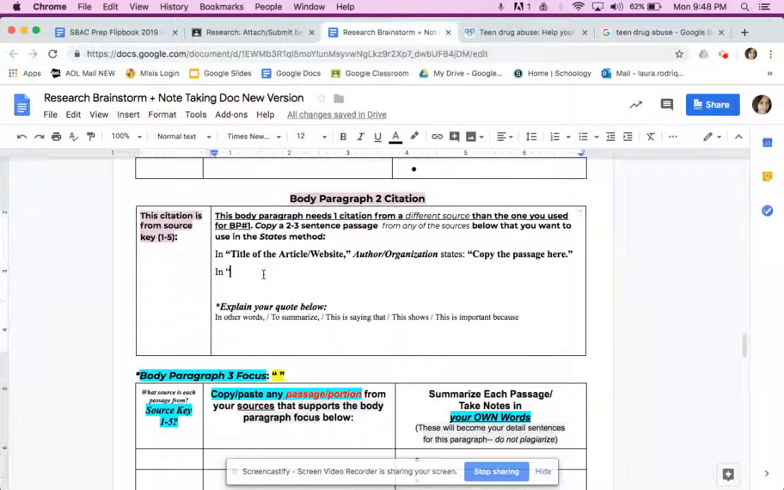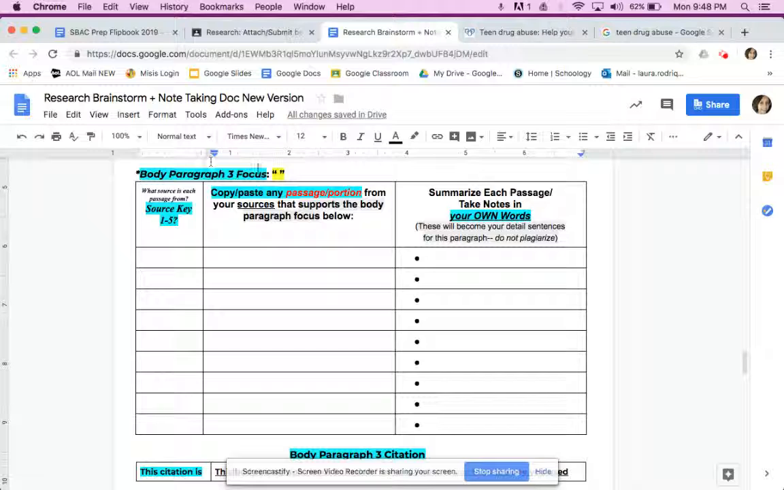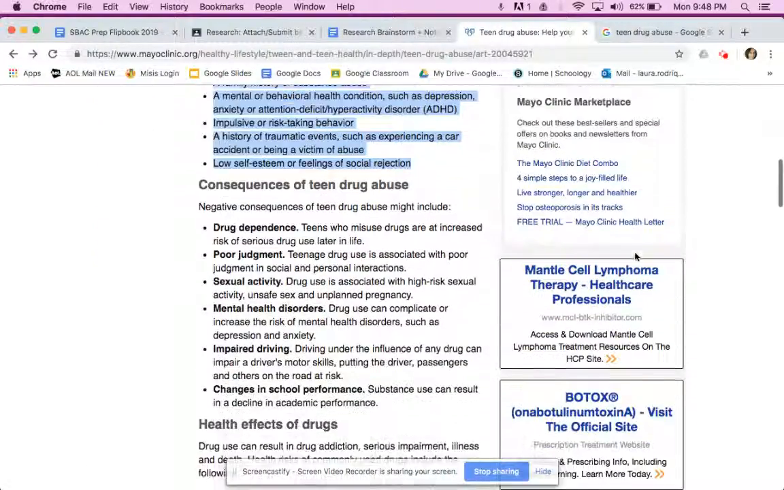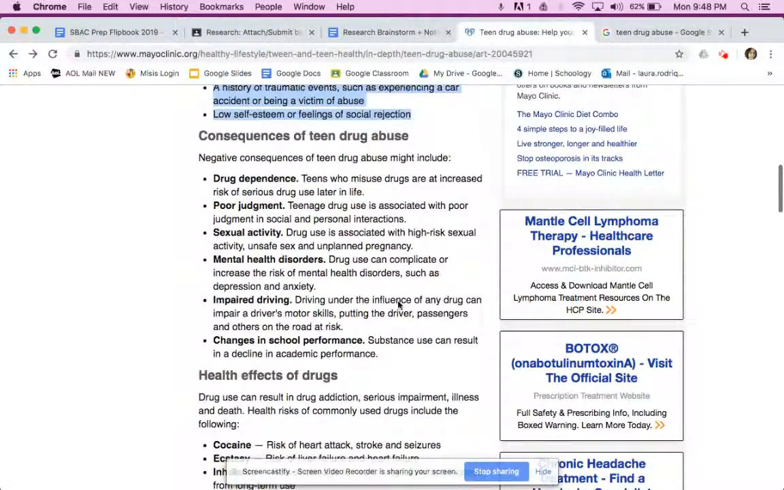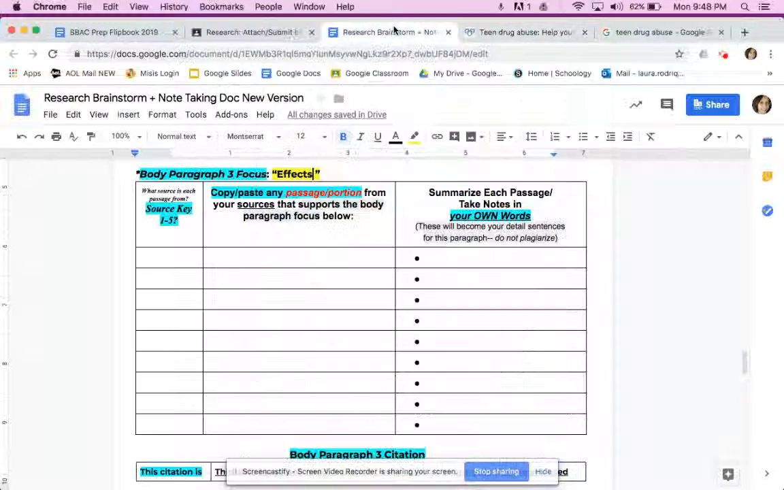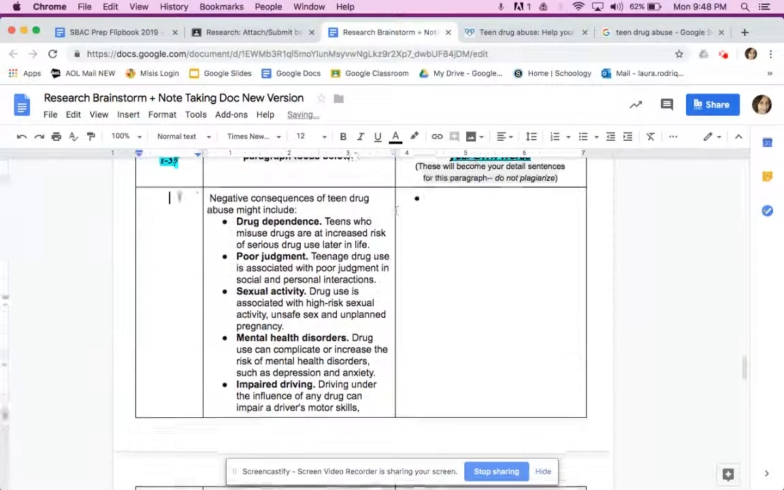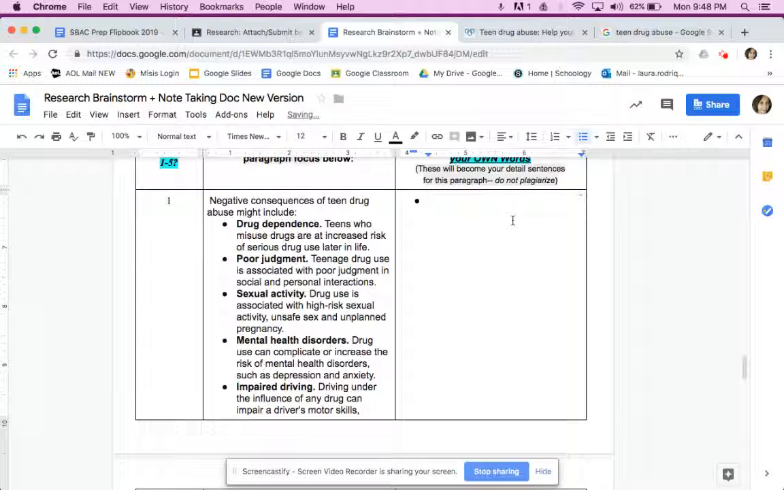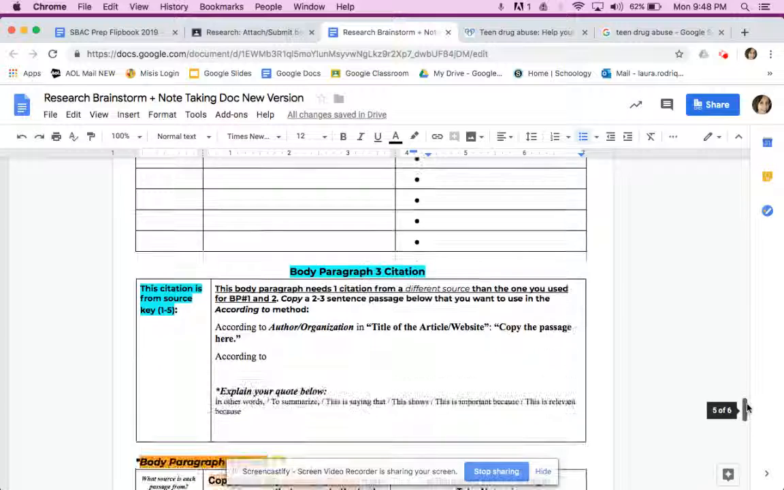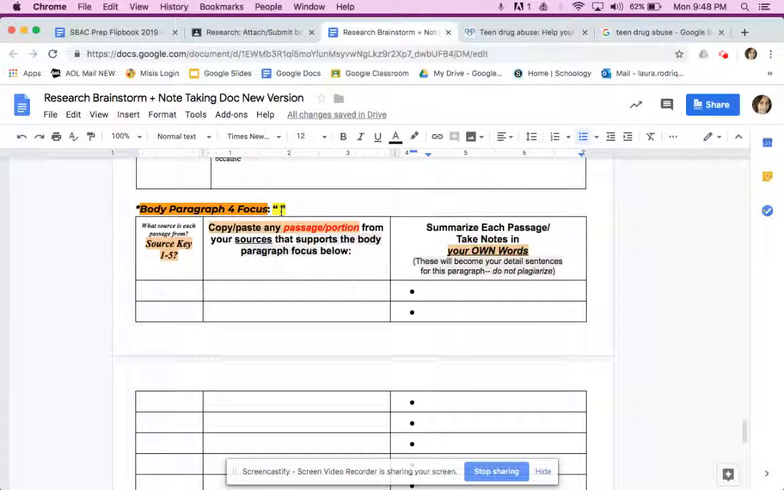All right, so when you get to this portion right here, actually, let's do that for another paragraph. Okay, so paragraph 3 was effects, right? So if you look down here, it talks about consequences of teen drug abuse, and then it has health effects. So I'm going to copy this whole thing right here, and I'm going to paste it here. Again, it's still source number 1. And then I'm going to put in my own words, right?